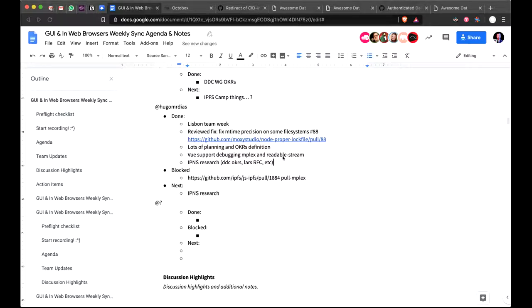And IPNS research. I went through the DDC OKRs and all the documents they have. There's an RFC from Lars, which is basically IPNS over DNS, which is not the way the DDC working group is going to implement IPNS. I put here that I'm blocked on the pull MPlex pull request, basically to finish part one of my view support OKR. I'll continue my IPNS research.